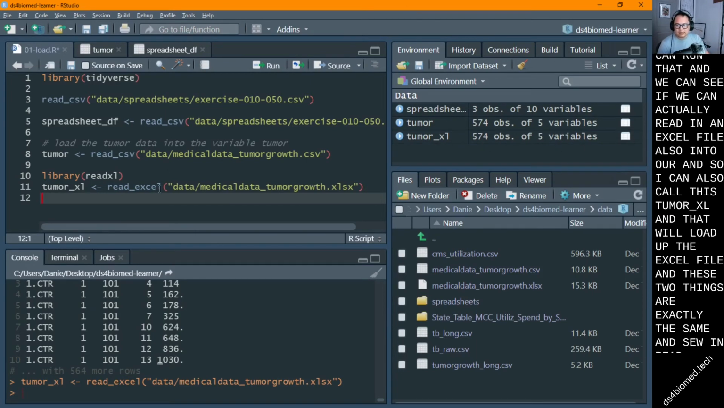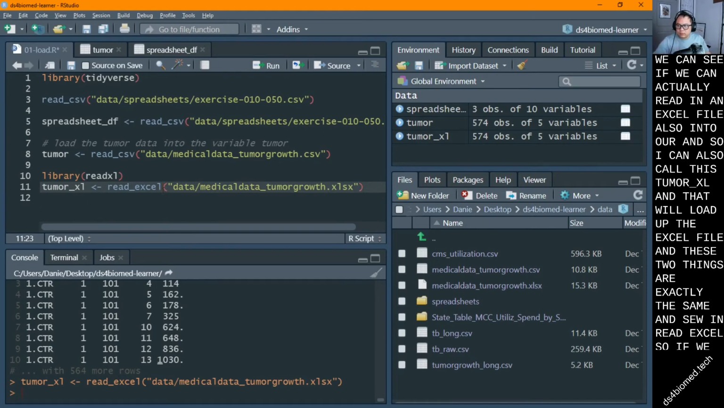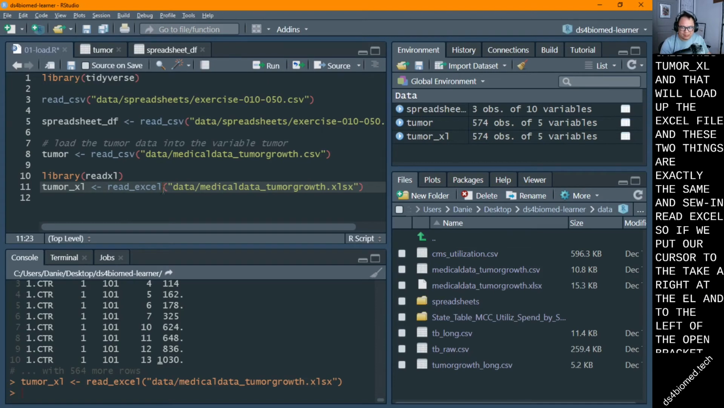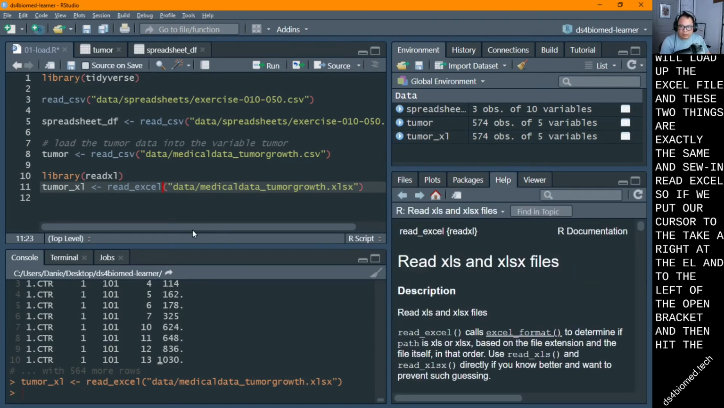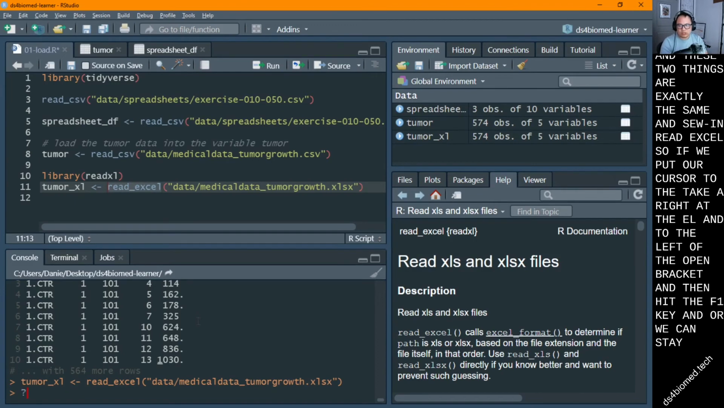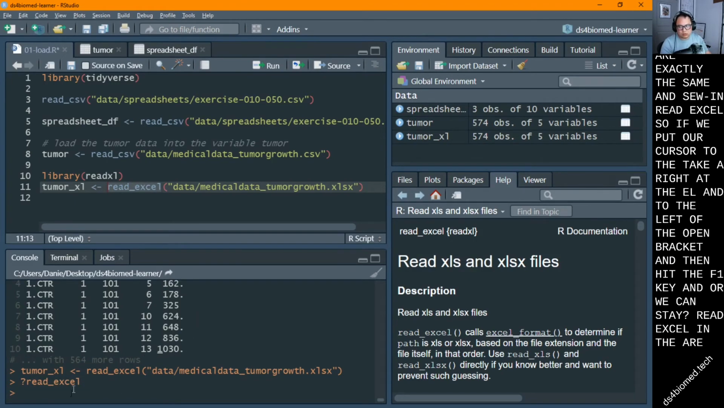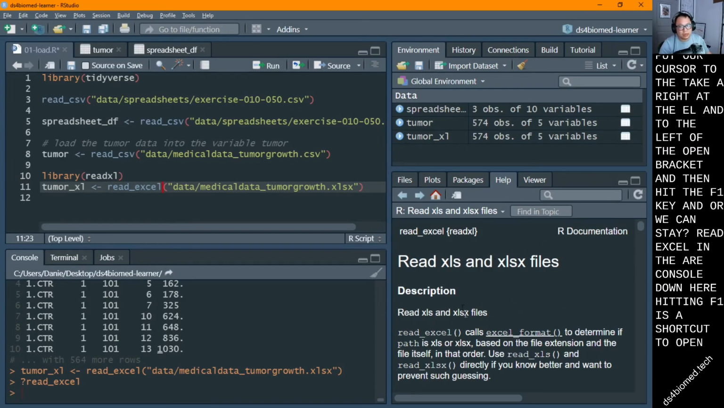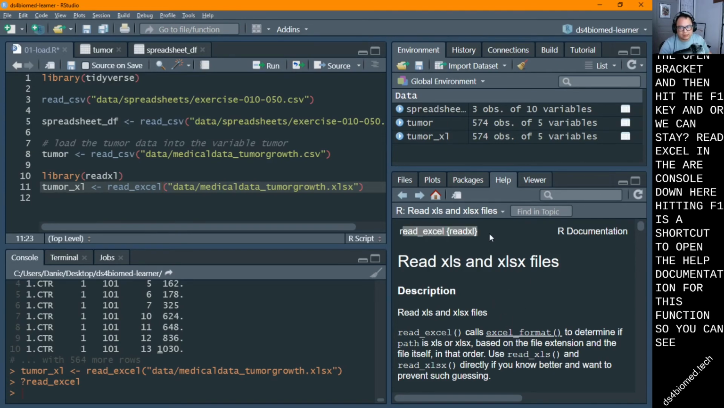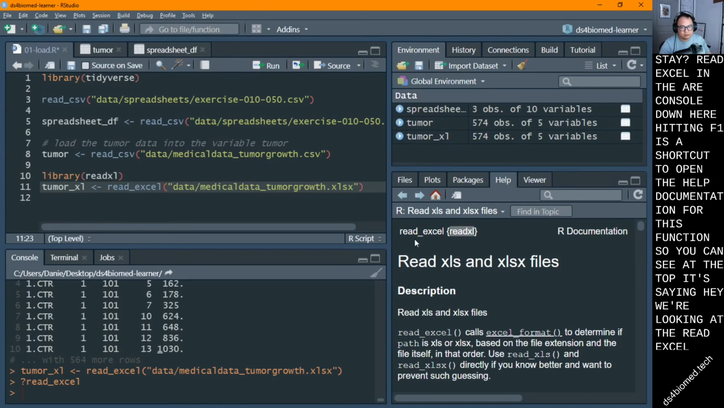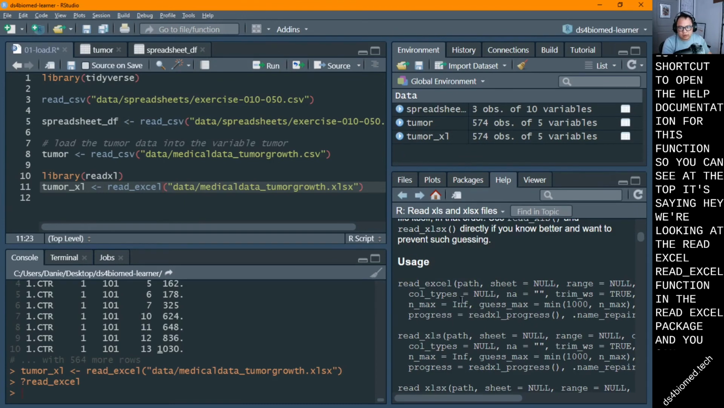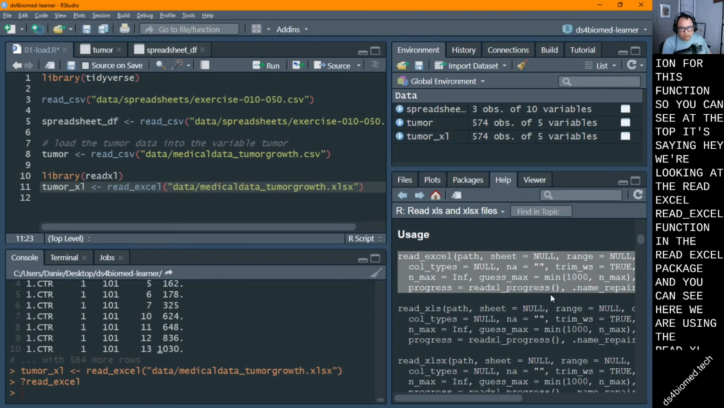And these two things are exactly the same. And so in read_excel, if we put our cursor to the right of the L and to the left of the open bracket, and then hit the F1 key, or we can say ?read_excel in the R console down here. Hitting F1 is a shortcut to open the help documentation for this function. So you can see at the top it's saying, hey, we're looking at the read_excel function in the readxl package.